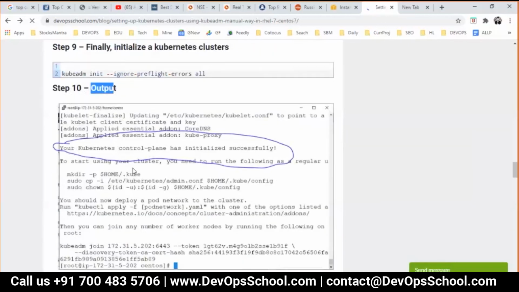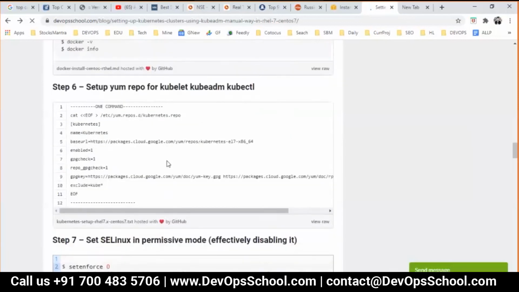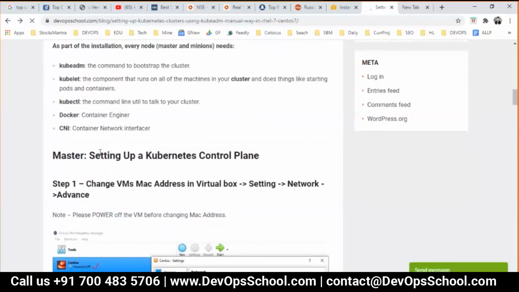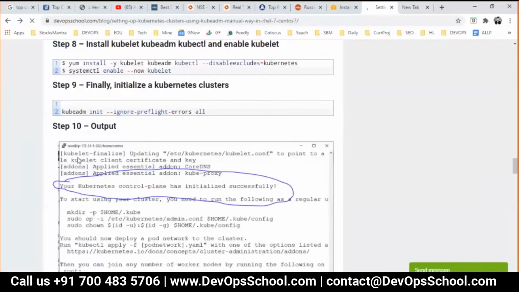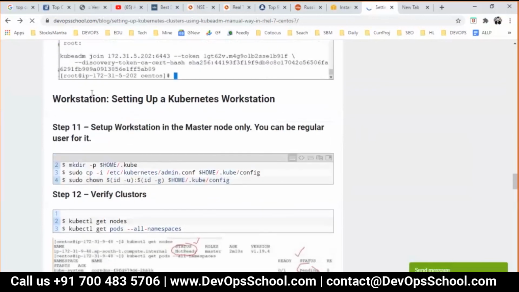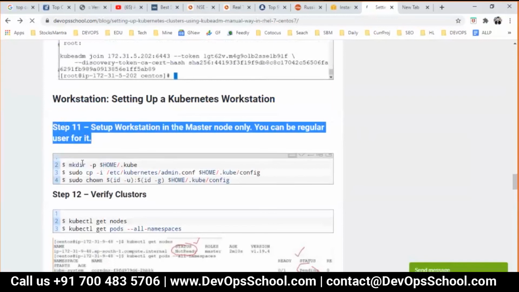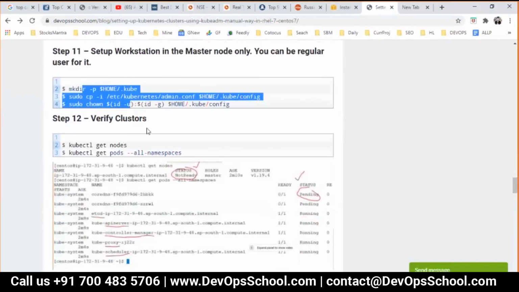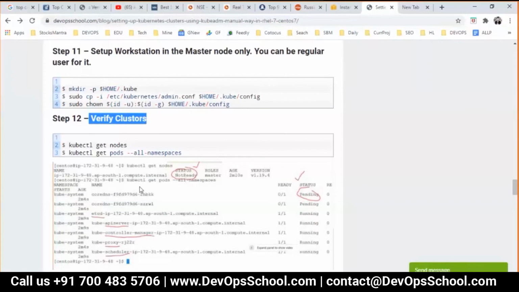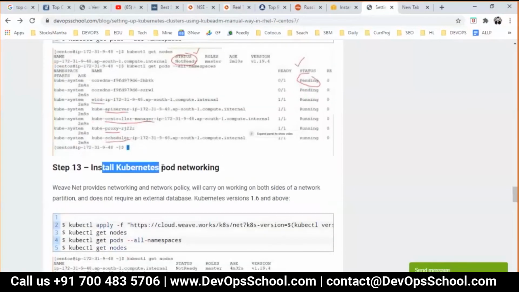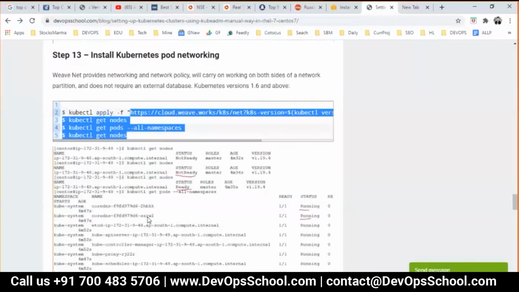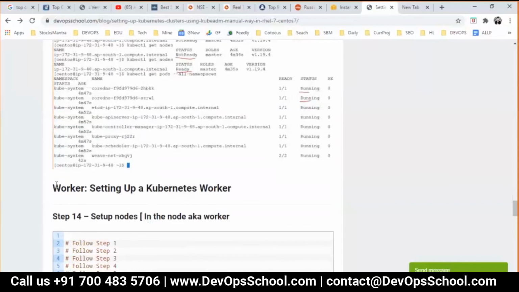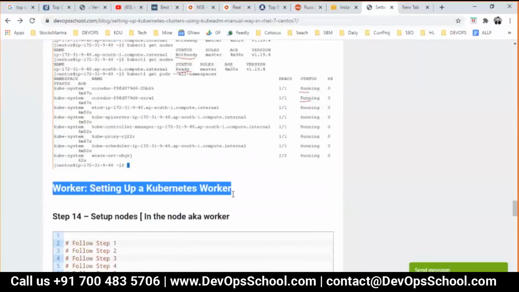This one is done, and after that you're going to set the permission mode. These are the commands to set the permission mode. After that you're going to install kubelet, kubeadm, and kubectl. And finally, guys, initialize the Kubernetes cluster master component. This is the one, and finally you get output like this. One more thing: whatever output you get, you have to store it. So guys, this is the master setup, step 1 to step 10.